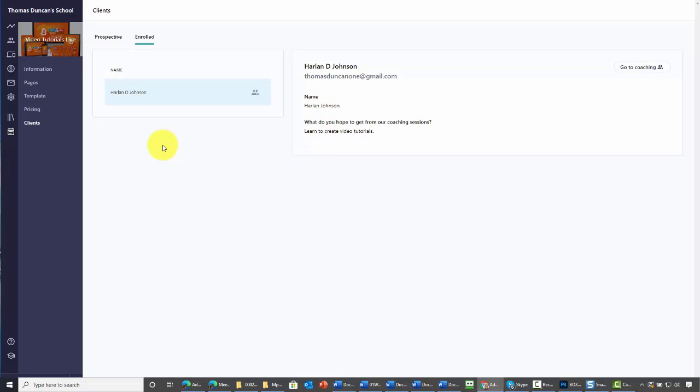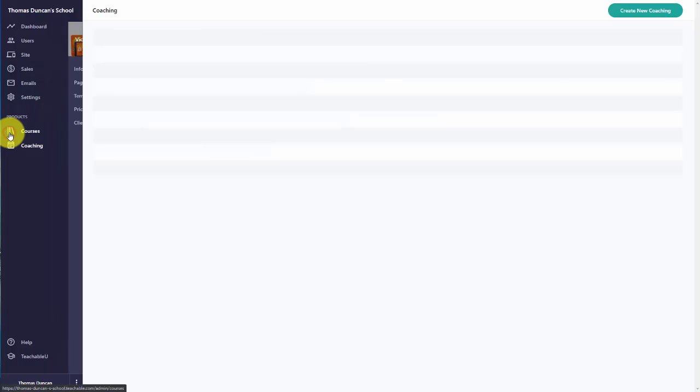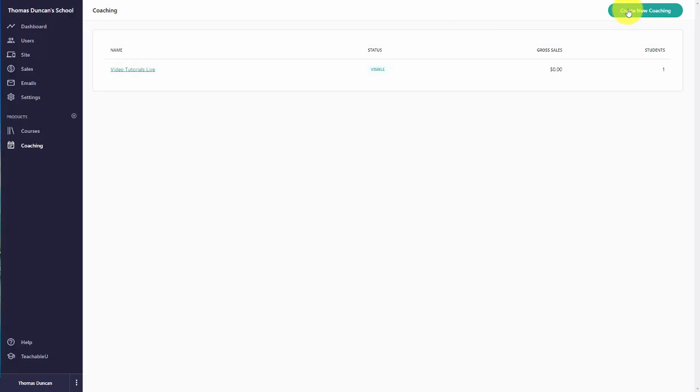So when we are ready to create a new program, all we'll need to do is go back to our coaching area. We'll need to click this button to create new coaching, and then we'll have a brand new program to go back through the process again.